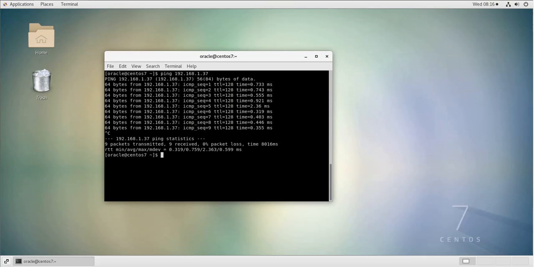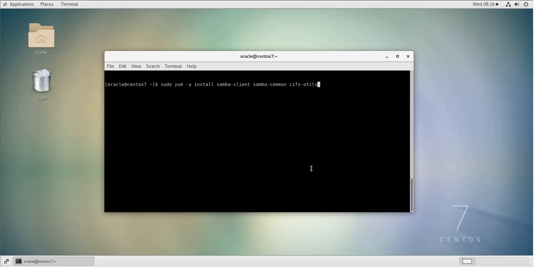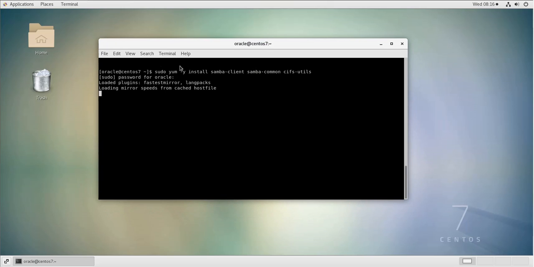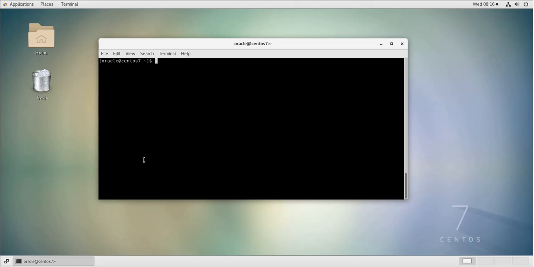The next thing you need to do is install the samba-client and the cifs-utils. You can do that using the following command: yum install samba-client, samba-common and cifs-utils packages. I'm going to need the password here, and of course I have already installed these packages on my machine, so it's telling me that these are already installed. I just wanted to show you what command you need to use.